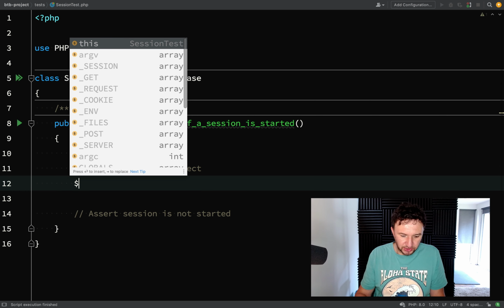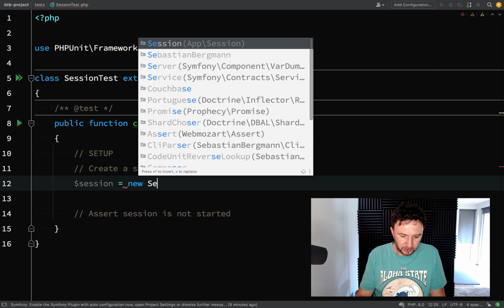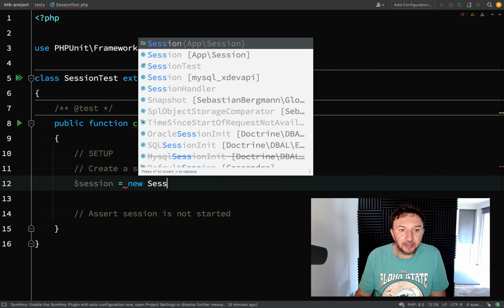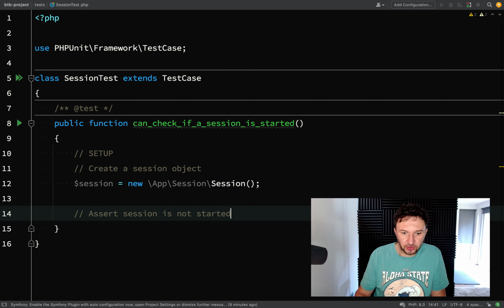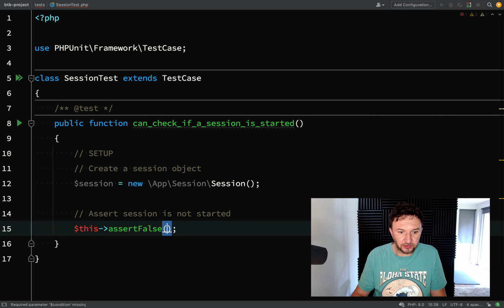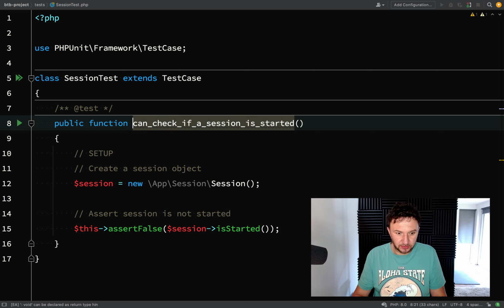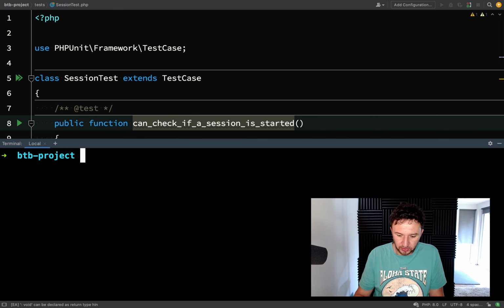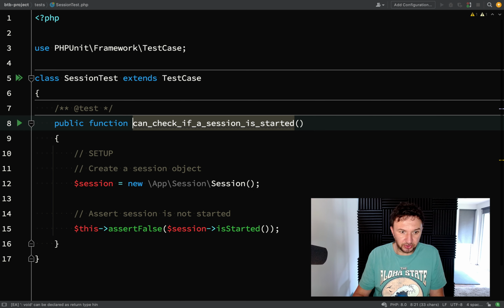So we'll create a session equals new Session, and it's in App\Session. That's the one we want. By default the session isn't started, so this assert false session isStarted. Okay, and let's go and run this. So over to the terminal, run the same command as the last one. One test, one assertion. Great stuff.